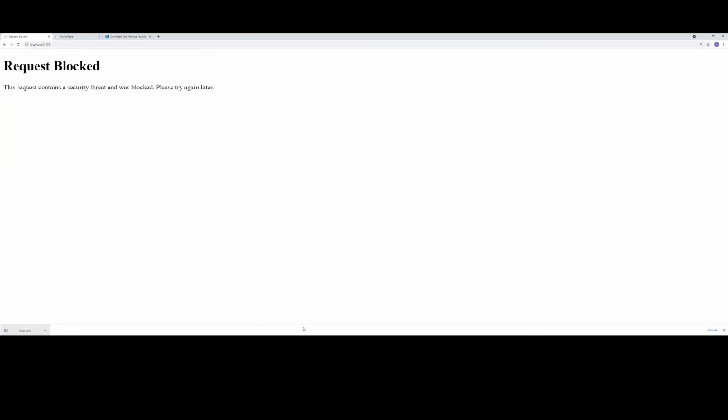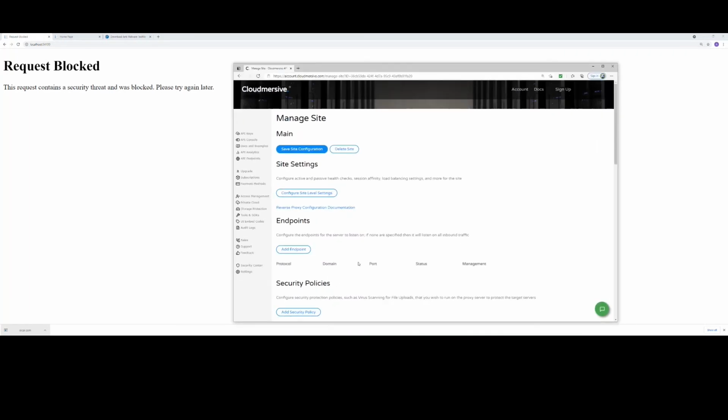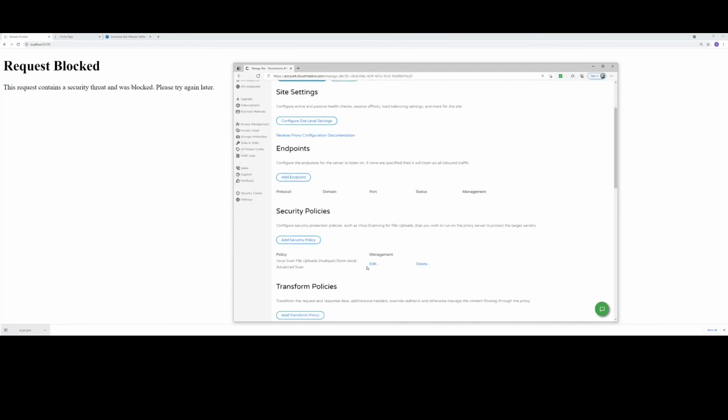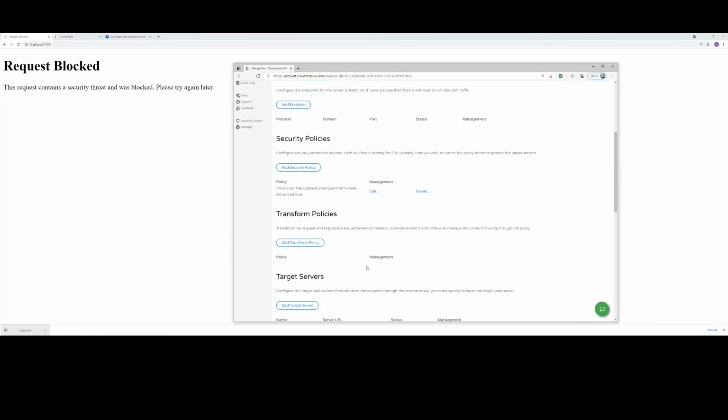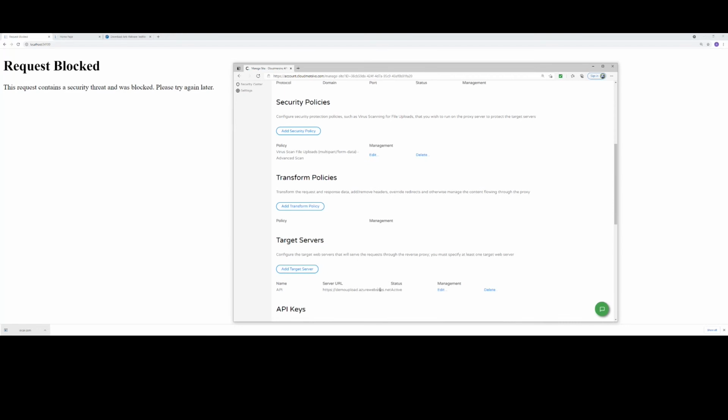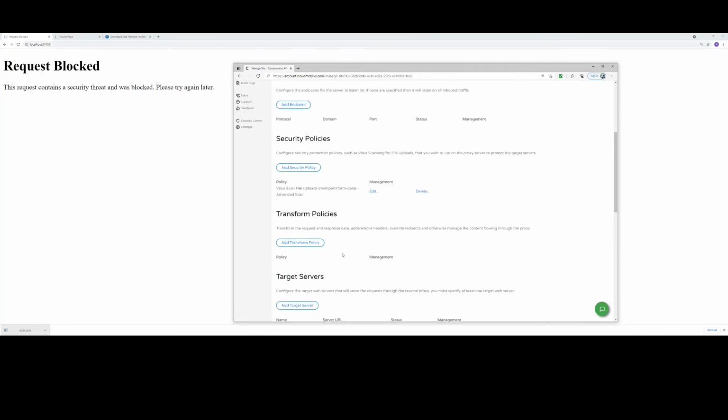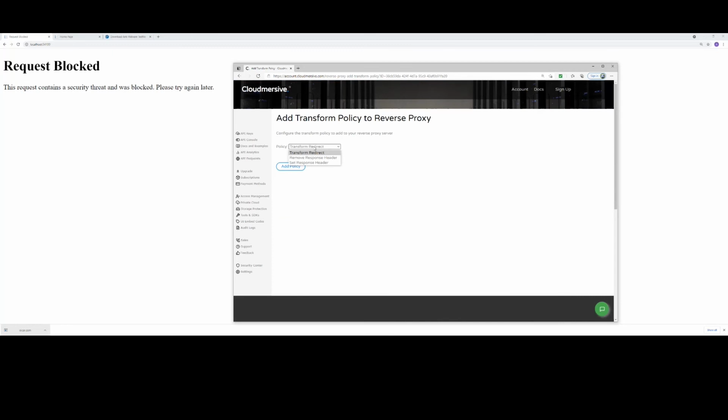Now, before we wrap things up, we will highlight a few other security policies and features that are available for use. Back on the Manage Site page, we can configure the target servers that we want to send traffic to. Cloudmersive Virus Scan Reverse Proxy is also an advanced load balancer with health check capabilities, so we can add multiple target servers here. We also have the ability to add transform policies, so this will allow you to transform redirect, remove response headers, or send response headers.